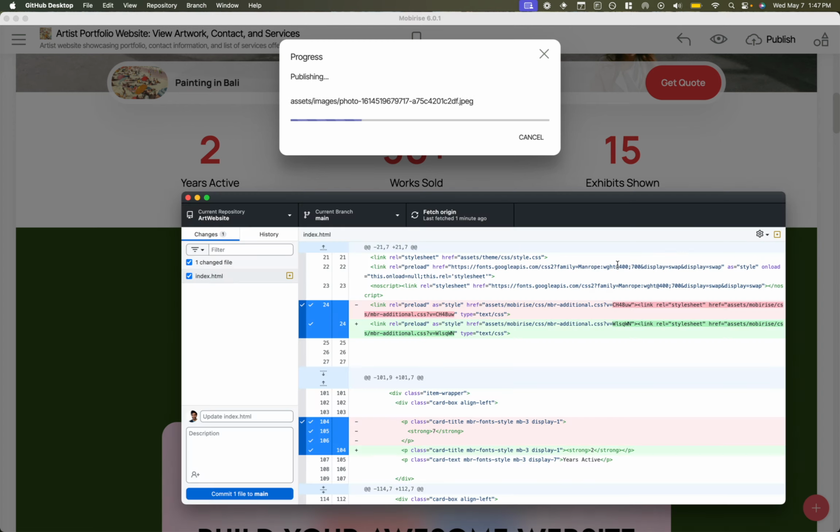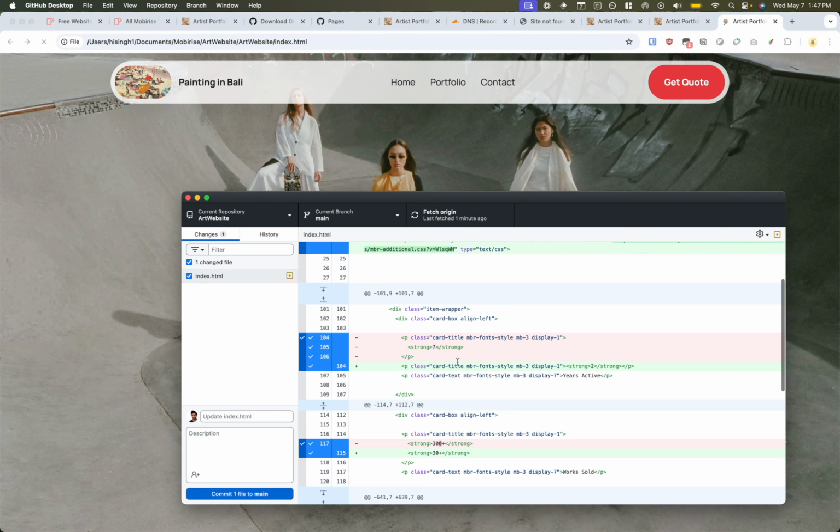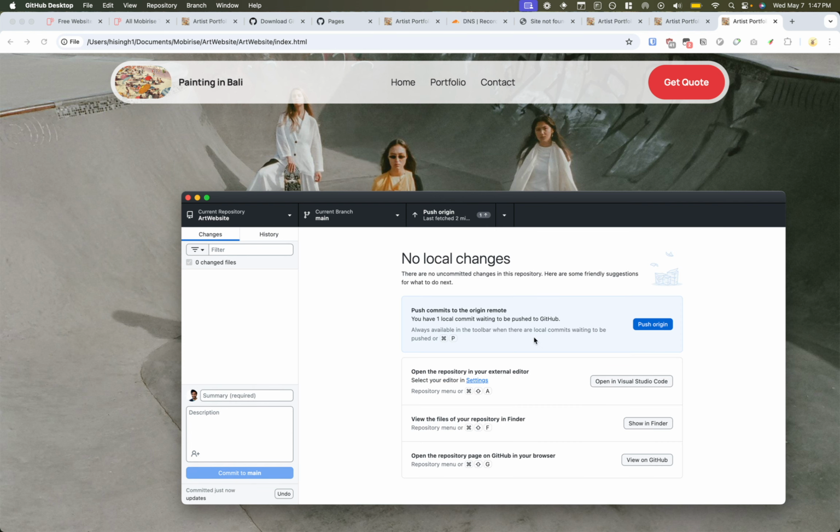So I have to go through this process of updates every time. And I can see that I have changed these CSS files and say, oops, and then I'll go ahead and push.